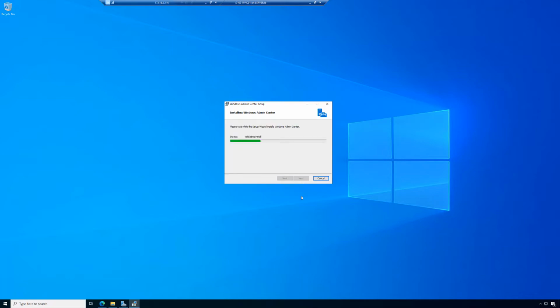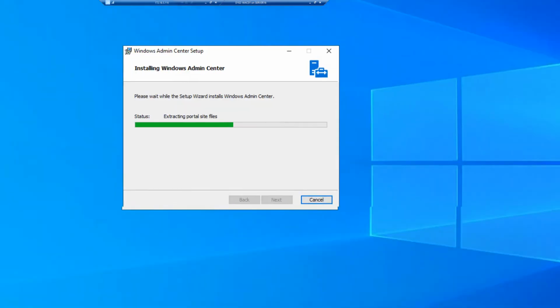The interesting thing about this installation is that this installation wizard installs everything we need for the Windows Admin Center. It installs a small web server. We don't use the Internet Information Server in Windows Server. This would be way too complex. Here we are using a small embedded web server. There's no database needed. It doesn't deploy any database. It's really only the small embedded web server and the portal site files that are extracted actually in this setup step.